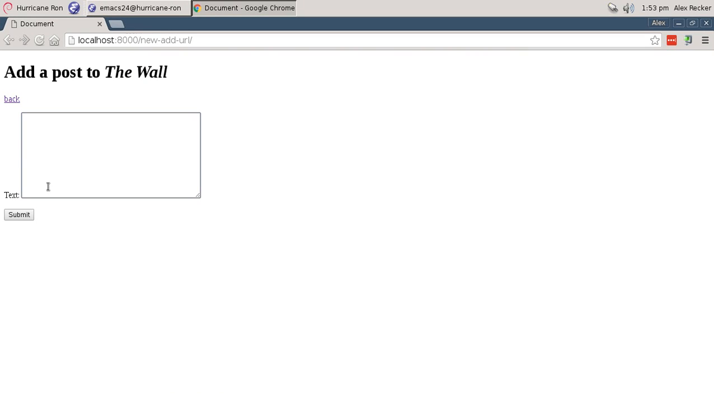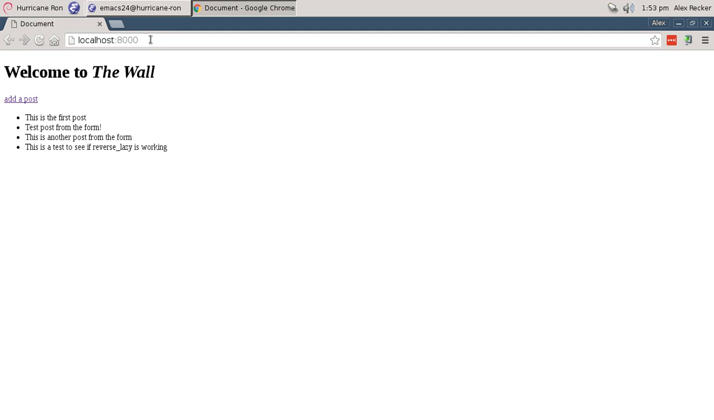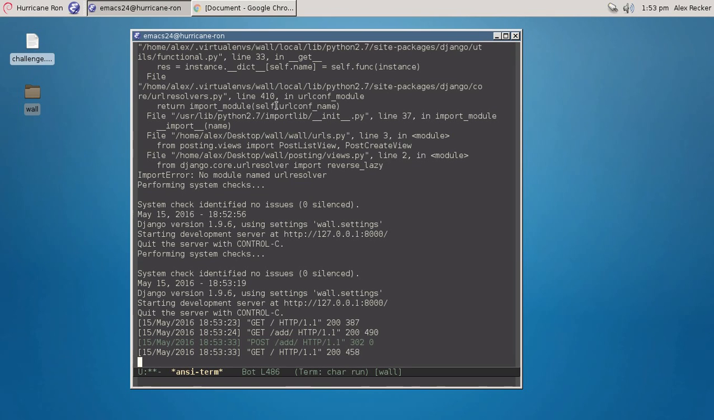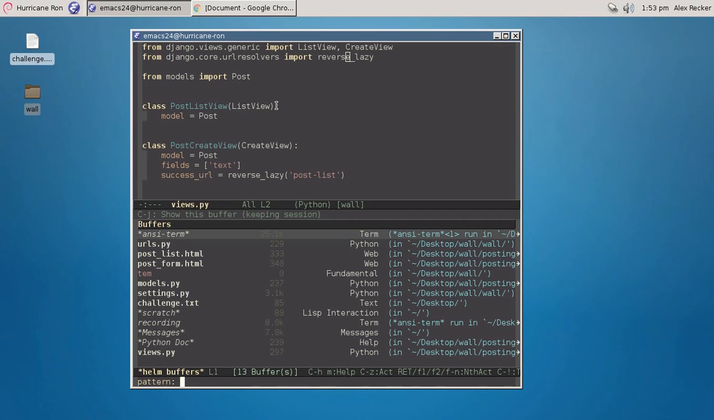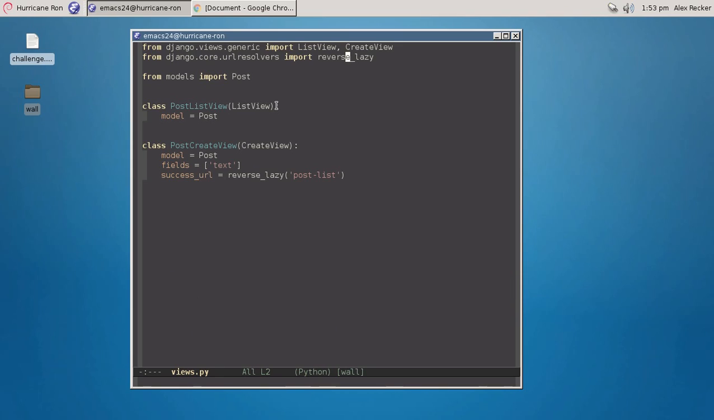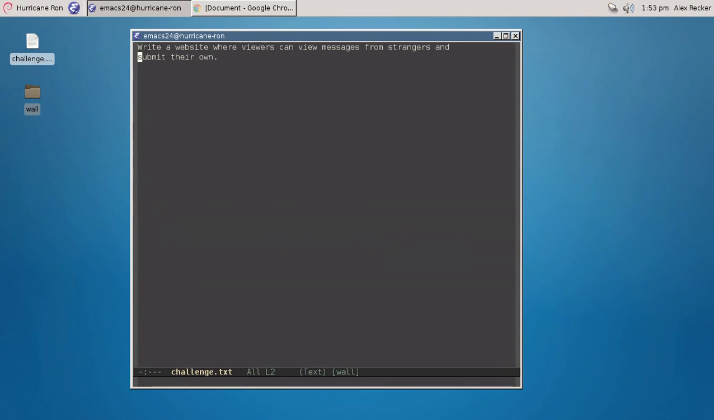So the only way we can test that is by just filling out the form. This is a test to see if reverse lazy is working. There you go. So we redirected to the home page, and we don't have any hard codes left in there. Okay, so I hope that was helpful. Again, Django is a really powerful framework, and using things like generic views and URL naming, we finished a full little web application with very little code. So I hope that was enjoyable. And oh yeah, forgot to do this. Our challenge is done. Alrighty, keep it real.